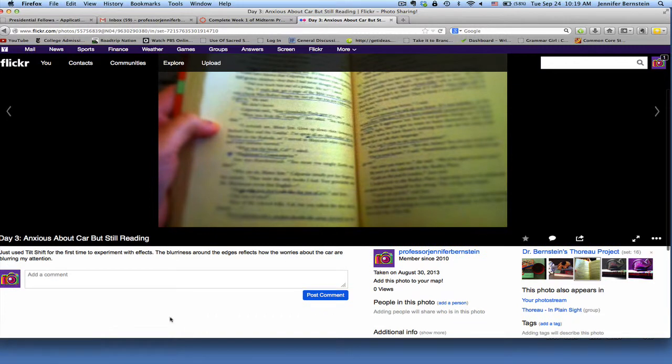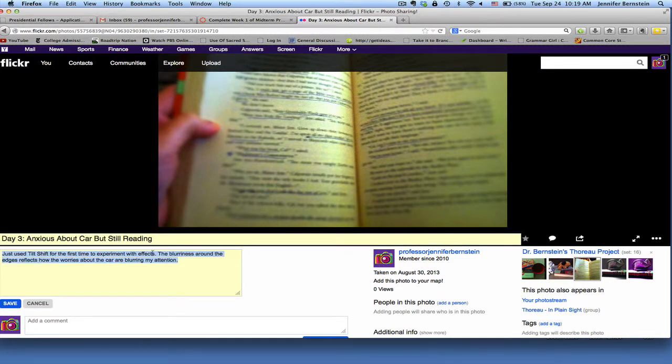Yeah, so underneath each picture, as you're uploading it, you want to put a title. You want to put like day 1, day 2, day 3. I created a title for each one. I think that's fun. And I was documenting a little bit about what I used to get this image this way, but also the feeling behind it, that the blurriness around the edges of the book reflects how the worries about the car are blurring my attention.